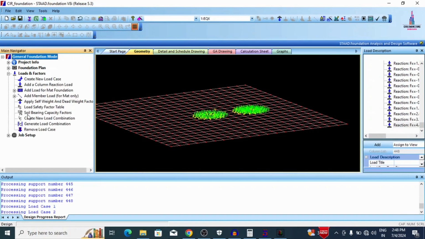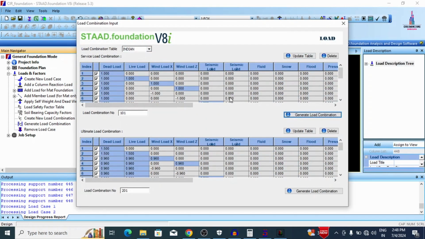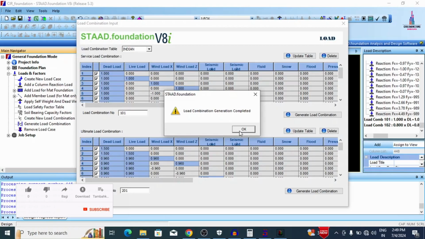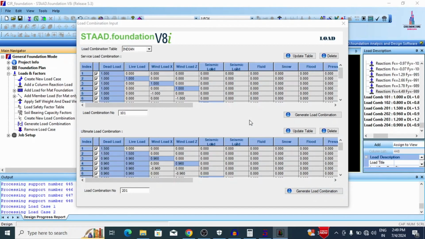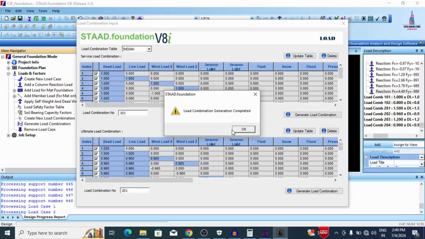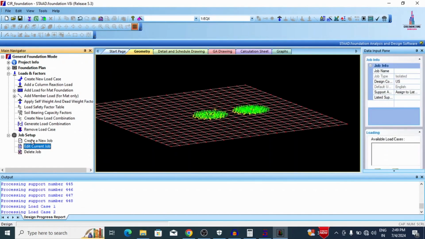Firstly we will select the loads and definition, generate load combination initially as per Indian standard code. Click on generate load combination for the service load combination initially. Then after that again we will create the generate load combination for the ultimate load combination system. Click on OK option. After this we have to click on the job setup option, create job option.